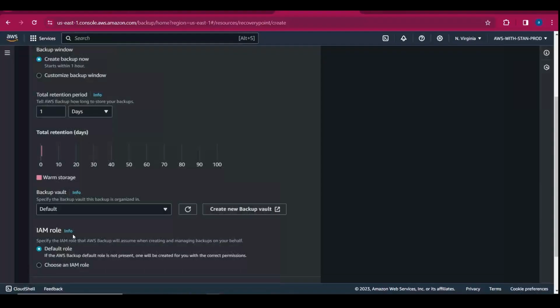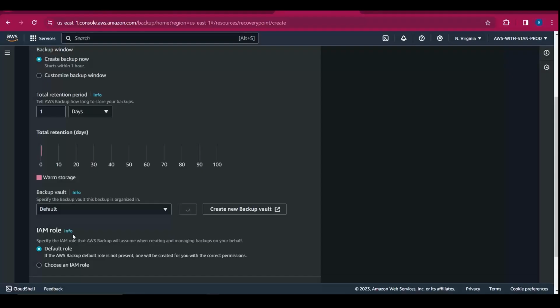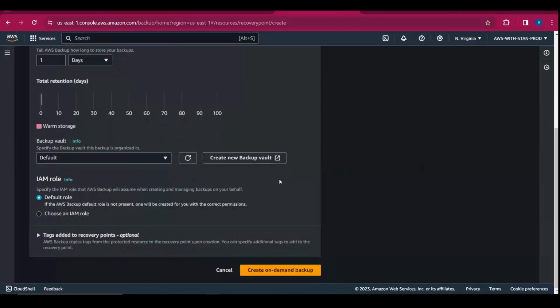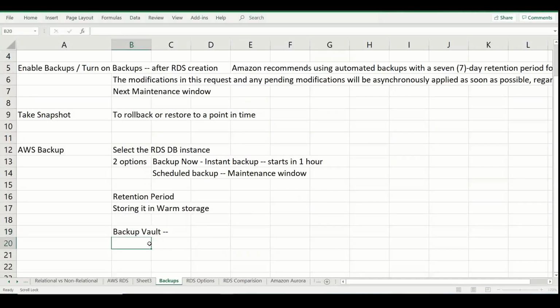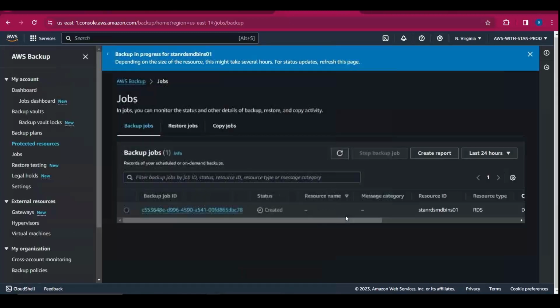And what are the next option? We are going to create the backup vault to where you want to store the backup. So you can create a new one, or you can go with the default backup vault. So you can also create a new IAM role for service account. Backups. Okay, let me create a on-demand backup and see if it is working.